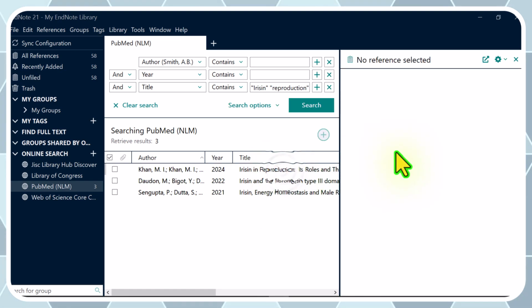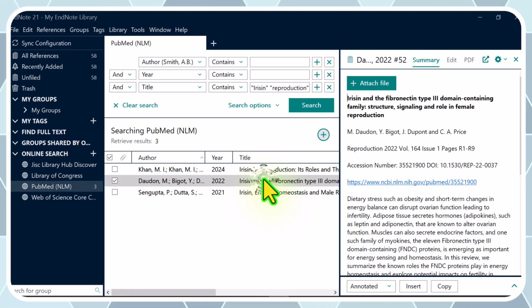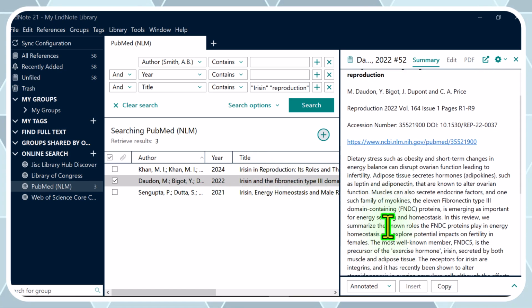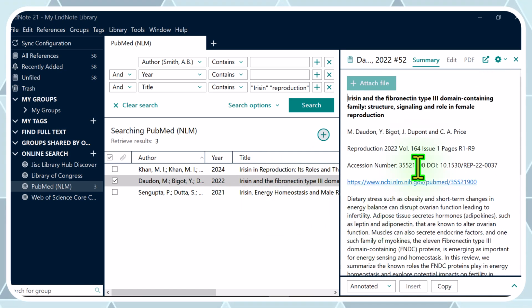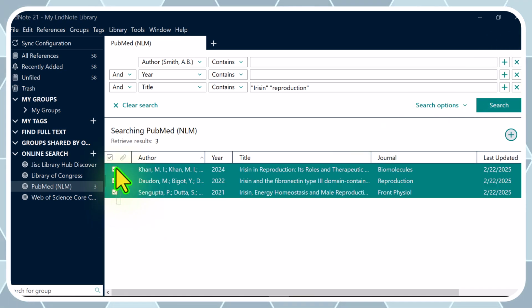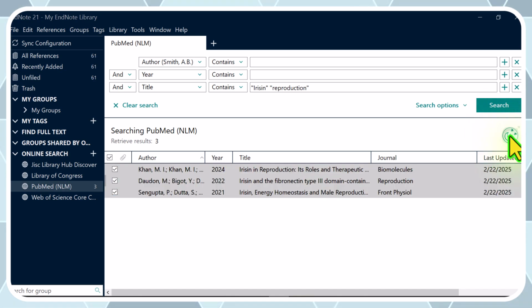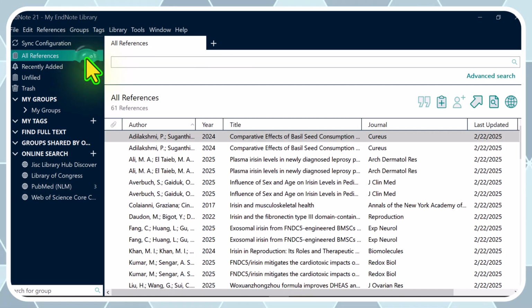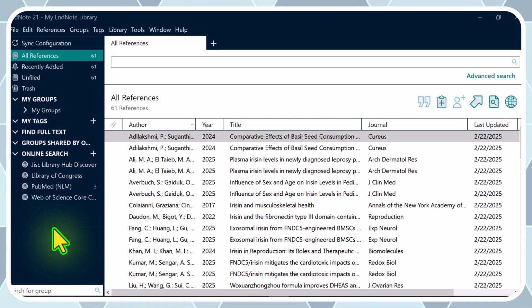I can also have a peek, a preview into the article's description, if the journal allows it, of course. If not, we won't be able to see the description. Now I've selected them and added them into the library. With just a simple click, they are added. Now the references are 61. Okay, so this is one way to add references to your EndNote library.